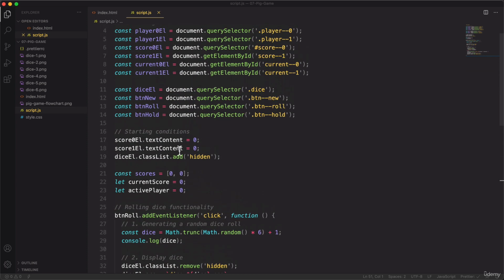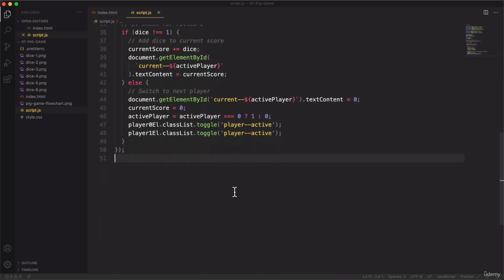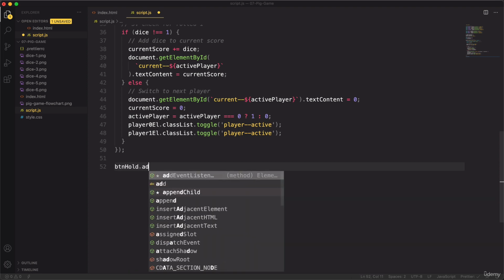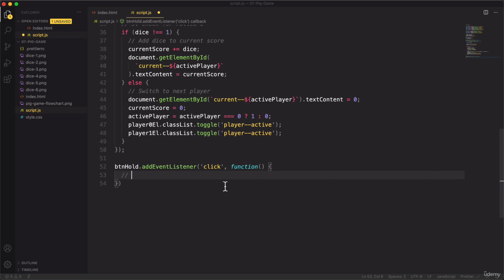So we want something to happen when the user clicks on this hold button, so button hold, right? So let's take that and add an event handler. So button hold dot add event listener, once more on the click, and then once more our function value here, the function that will be executed as the user clicks the button.